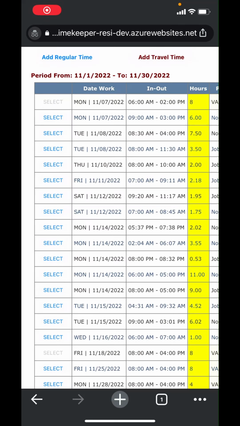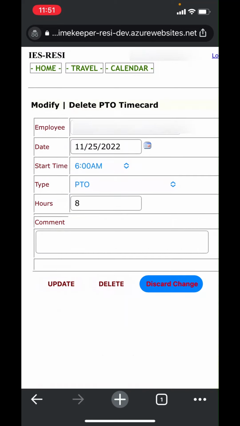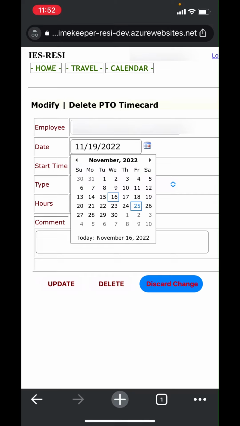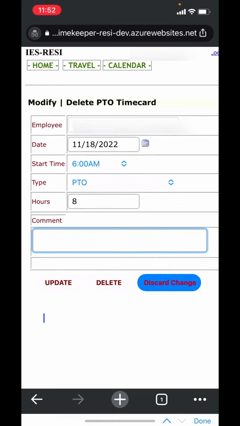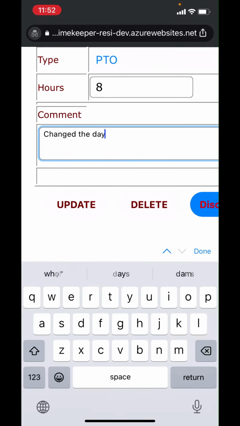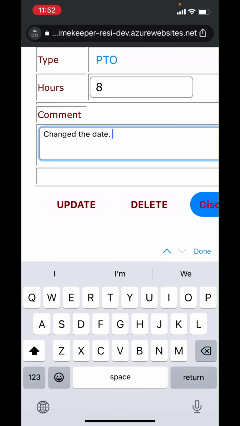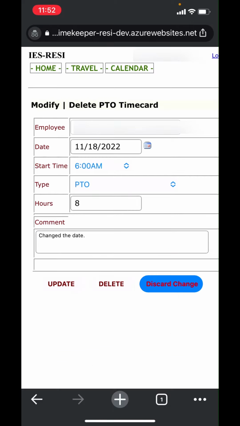If you would like to modify or delete a PTO request, click on the Select button next to the PTO request. To delete it, click on the Delete button below, or if you would just like to change something from the PTO request, like the date, select the new date by clicking on the calendar, then add a comment, and then click Update.